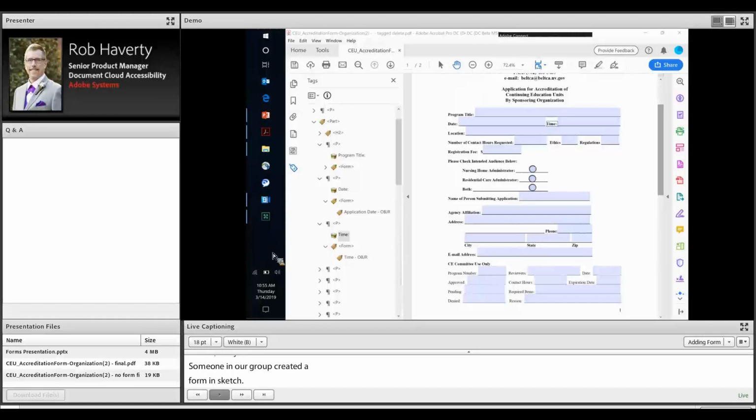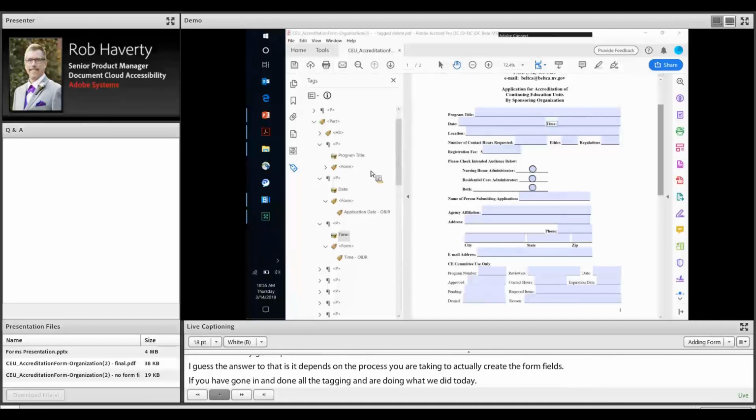Oh, that's a really good question. And I guess the answer is it depends on the process you're taking to actually create the form fields. If you're doing what we did today, which is taking a tagged document, then I would go ahead and artifact all the stuff that you don't want that may have gotten tagged. You'll notice in this case, those underscores did not get tagged, or were not in the tag document. So maybe somebody already had artifacted them or they just didn't get tagged in the first place.